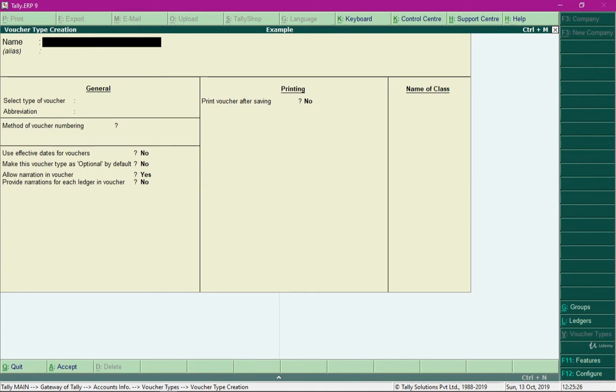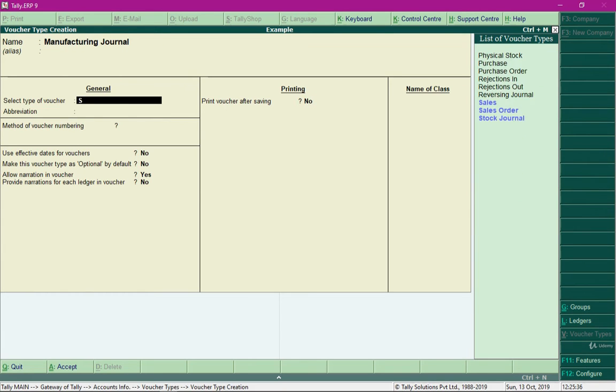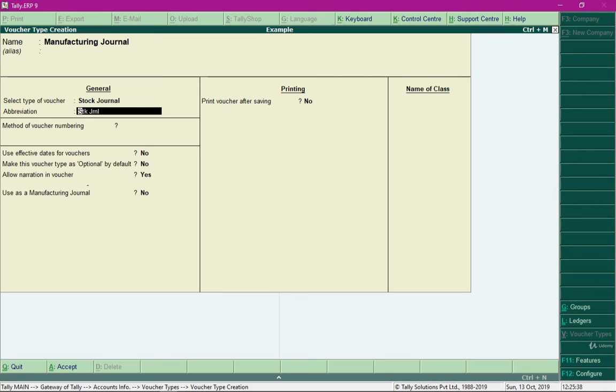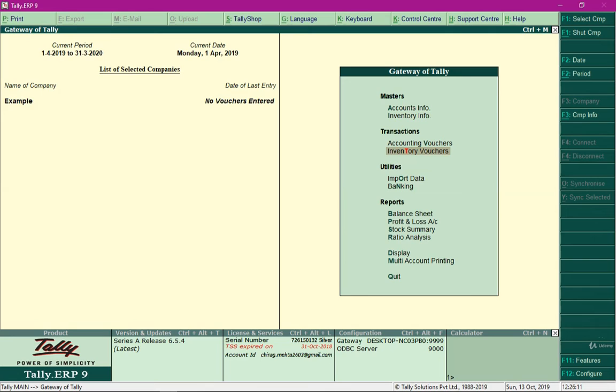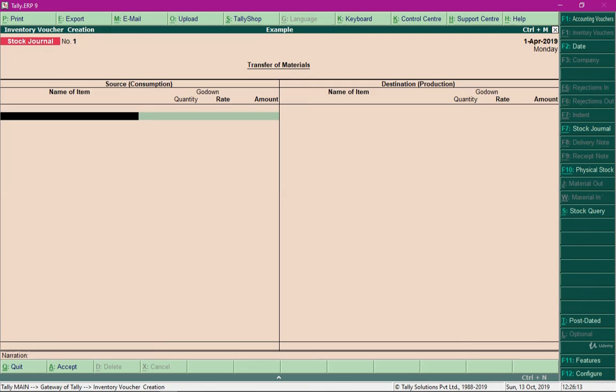So my custom voucher would be named as manufacturing journal, and this is a kind of stock journal which I am going to use for the sake of manufacturing. So I'll set this option use as manufacturing journal to yes, and then press Ctrl A and save the manufacturing journal.